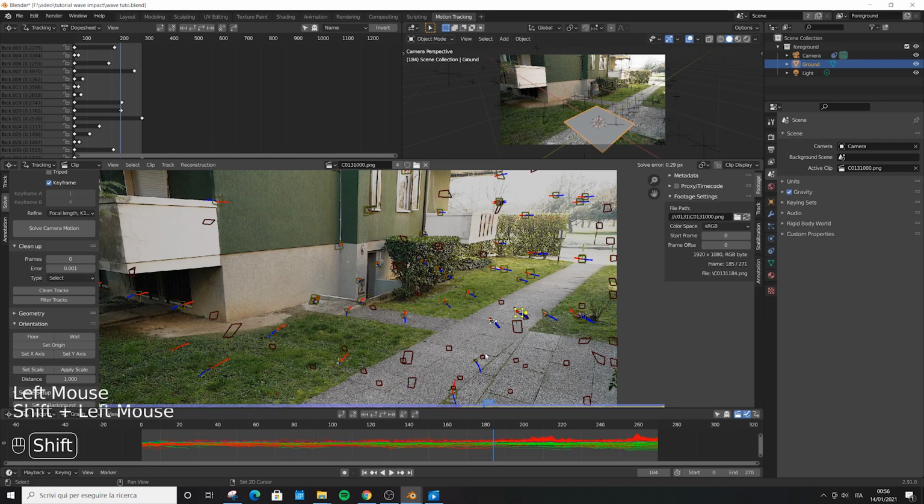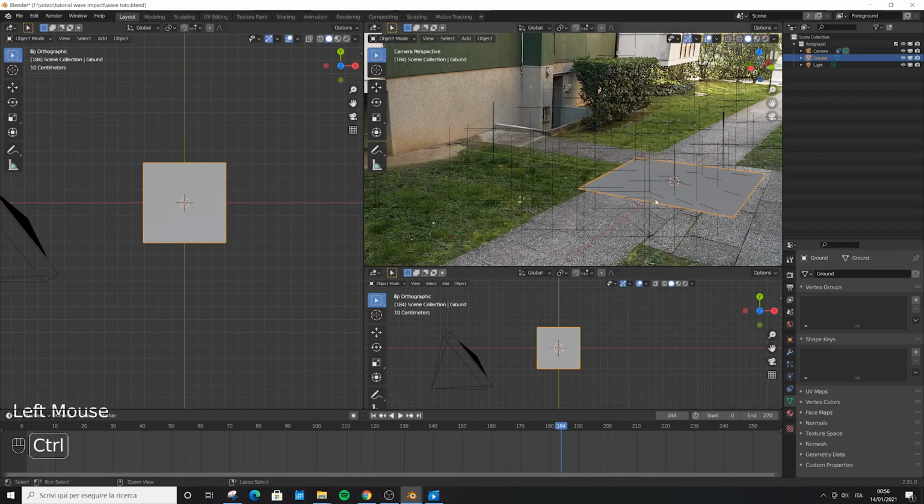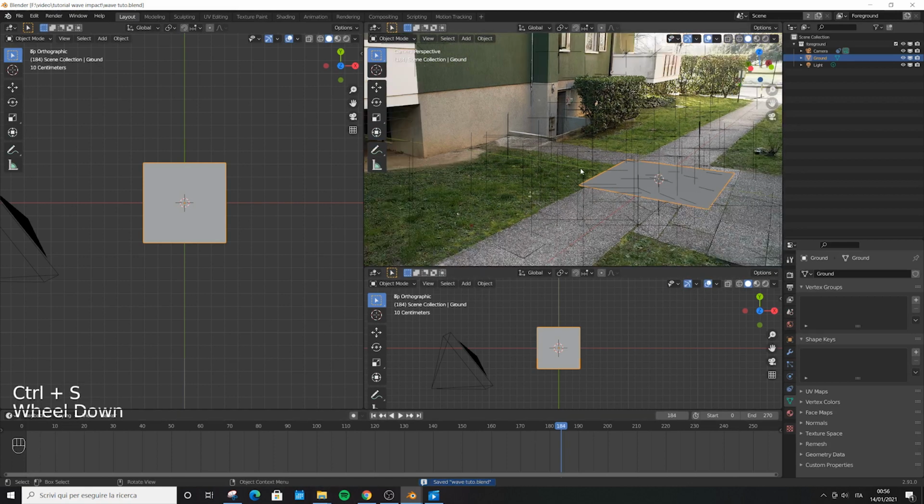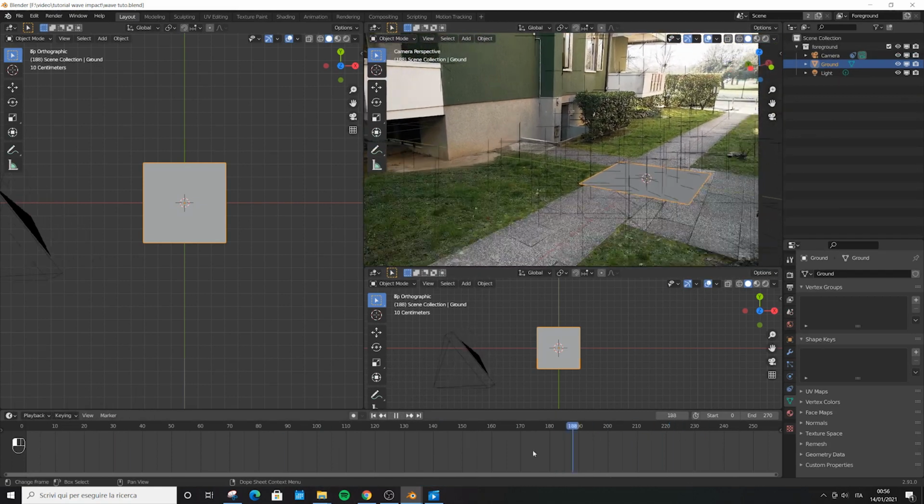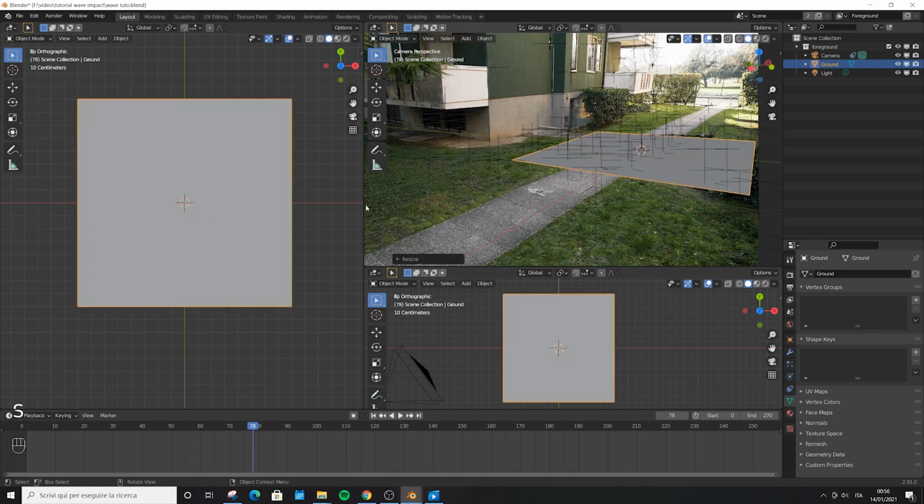So select them 3 and click on floor. And now go back on the layout window. Our ground is perfectly sticking on the floor. You can scroll the animation to see it. Let's scale it a bit.